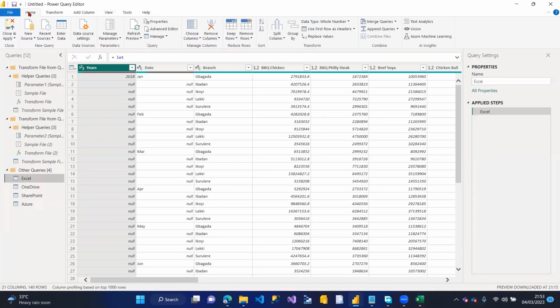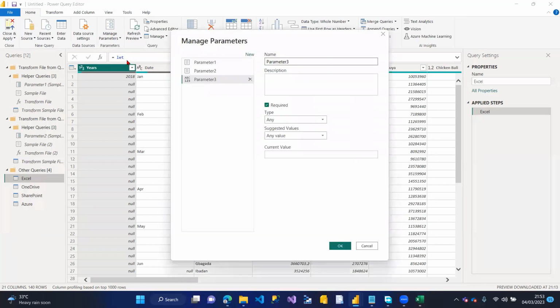I'll go to my Home tab. I'll click on Manage Parameters. So I'll select a new parameter, because I'll create a new parameter that can help me switch between data sources, right? So I can rename this one to Data Source, right? You can put the description. I can say this is used to switch between data sources, right? So the type, I can leave it as Any.